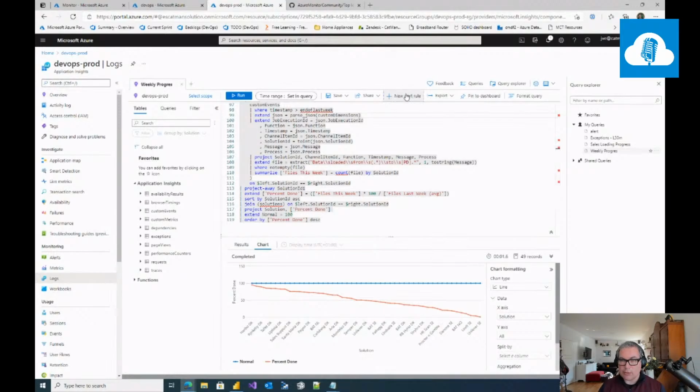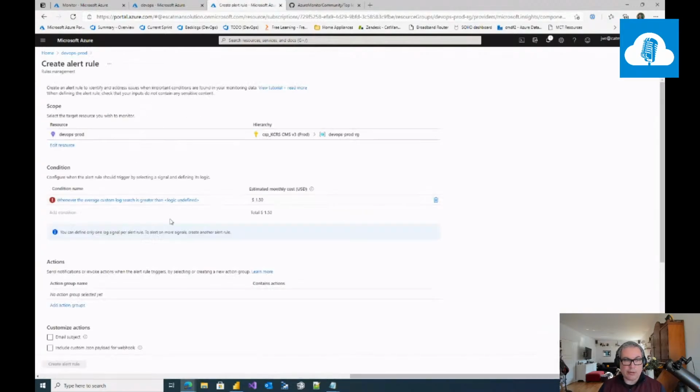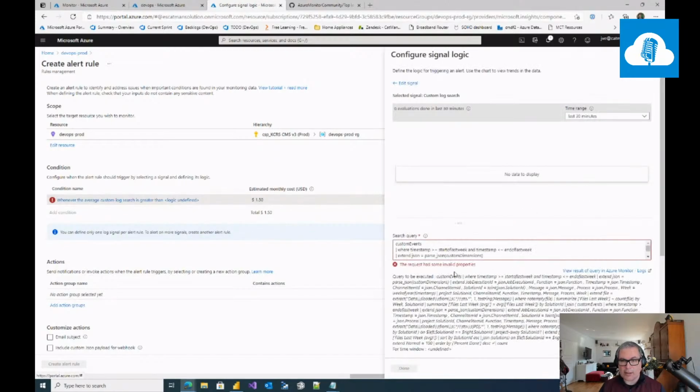Also, as we saw before with the alerts, we can create alerts on queries. And this has a different estimate, and you can see that up front, so you won't get any surprises. But you still need to define the logic in here.